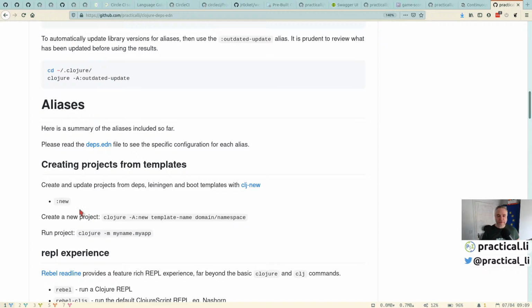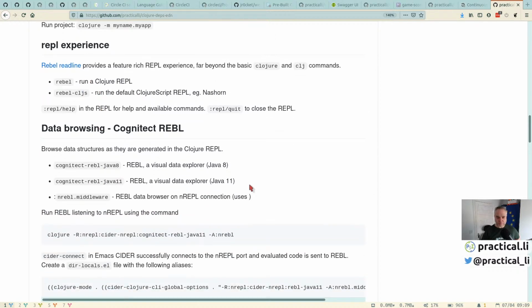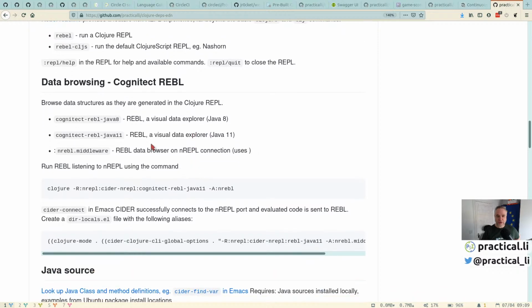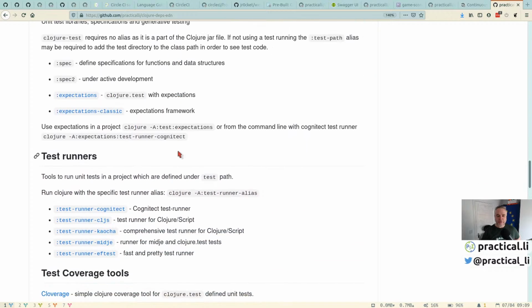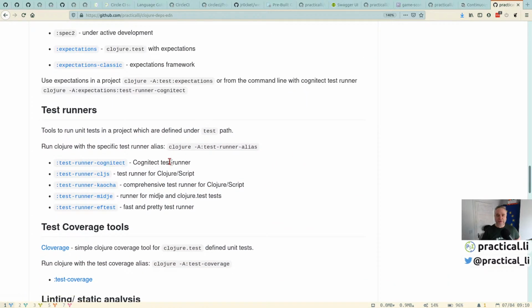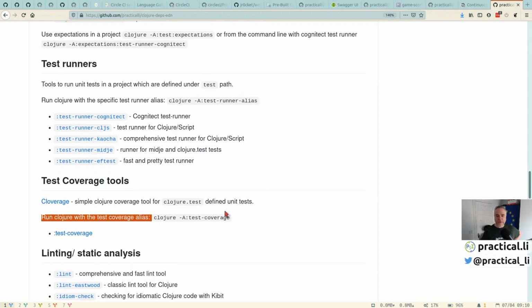So I've defined things like creating projects, running a REPL, REBL for a better REPL experience, and using REBL for data visualization, that sort of stuff. And so these are very explicit names, so they do explain exactly what the alias is doing, and you can just use these aliases. So if you want to do test coverage, then you just use the test coverage alias, and it runs a particular tool alongside the normal Clojure process.